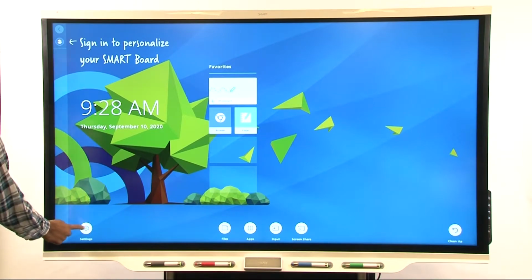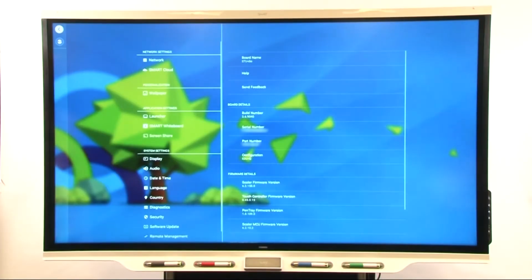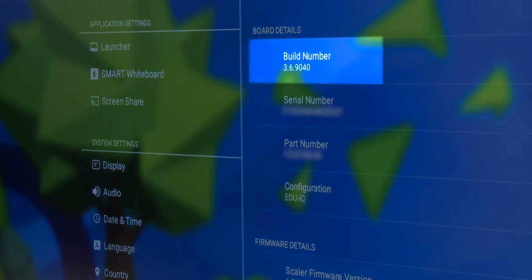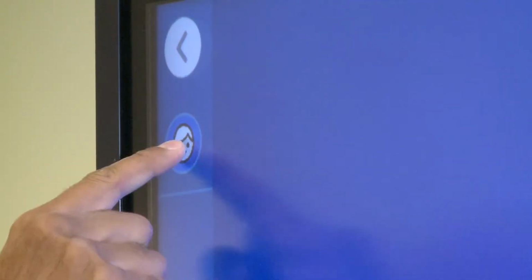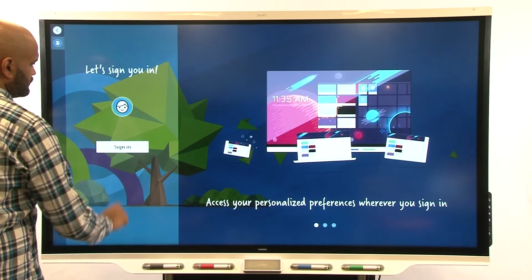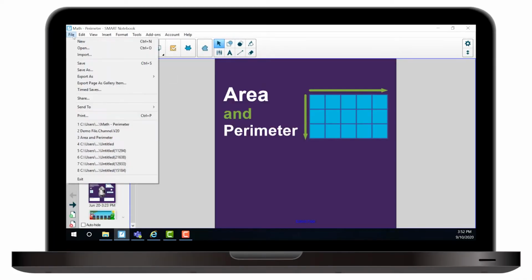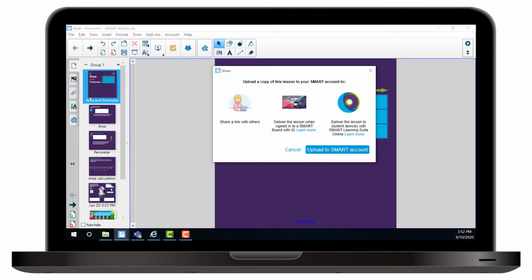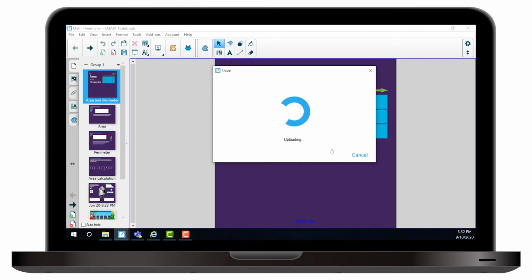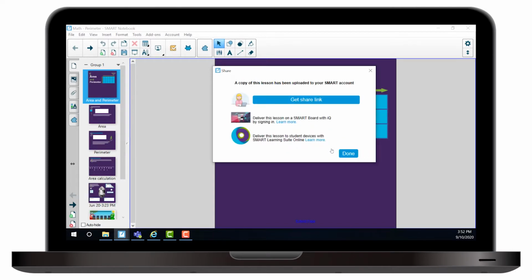If your SmartBoard display with IQ is using IQ System Software 3.6 or later, files saved in your Smart Account are synced with the display's files library when you sign into your Smart Account on the display. If you've saved a file from Smart Notebook Software or saved it to your Smart Learning Suite online lesson library, the file is available directly from the display. This makes it easy for you to create lessons on your computer, sync them to the display, and then deliver them to your class.